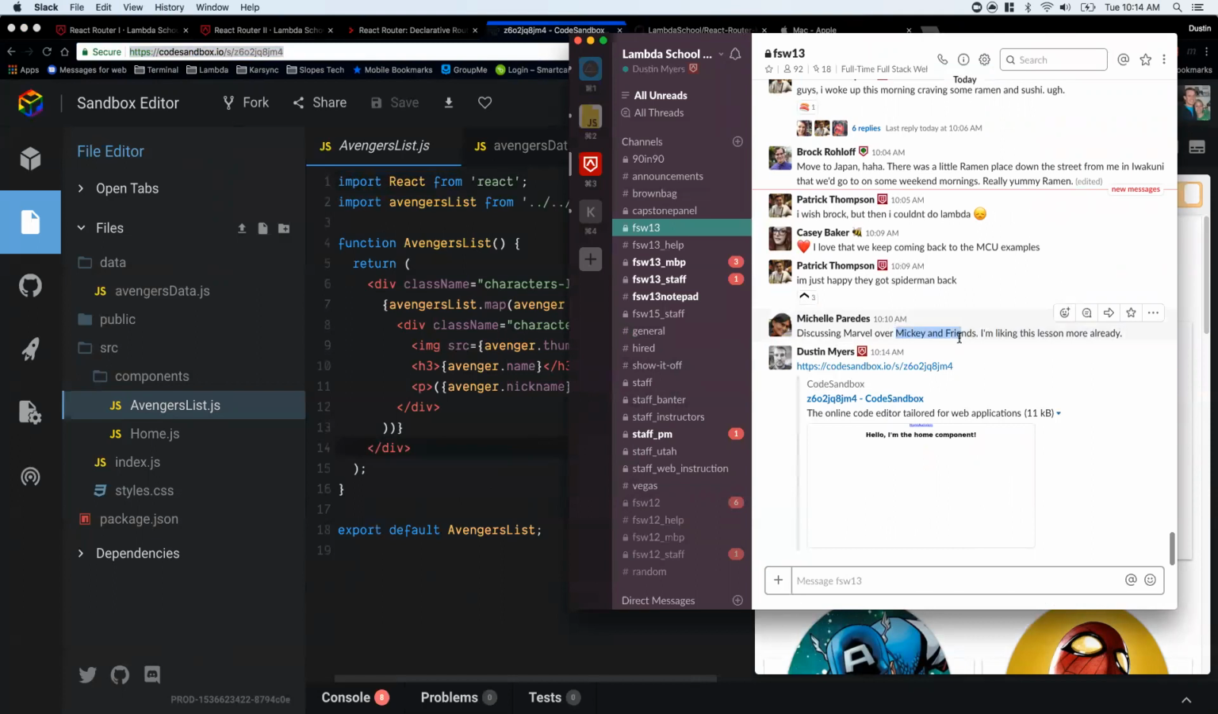Over, Mickey and friends. You must not have seen my shirt today. I don't know if you can still see me. Mickey and friends. What's up? Don't worry, they're all Disney. It's okay. They can all be friends.